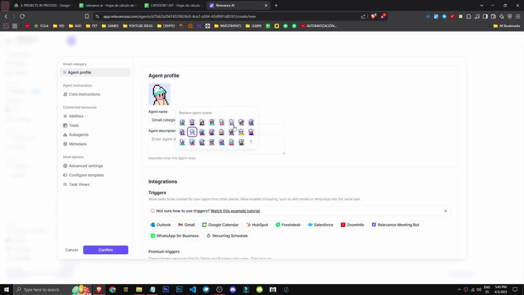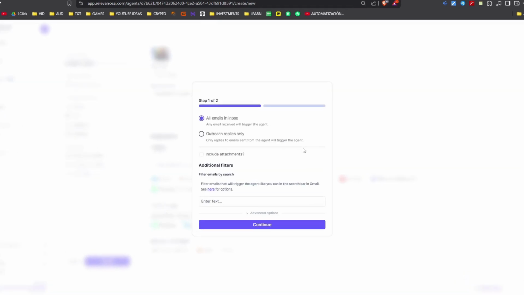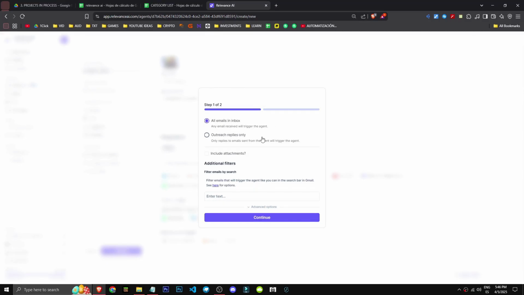We can change the agent's image or upload one up to 2 MB. We can add a description like categorize emails into customers, questions, and errors. For integrations, we'd add email here, specifying which types we want. If we want any incoming email to trigger this, okay? So it'll activate the agent or just reply to sent emails, right? In this case, it'll be any email we receive, correct?